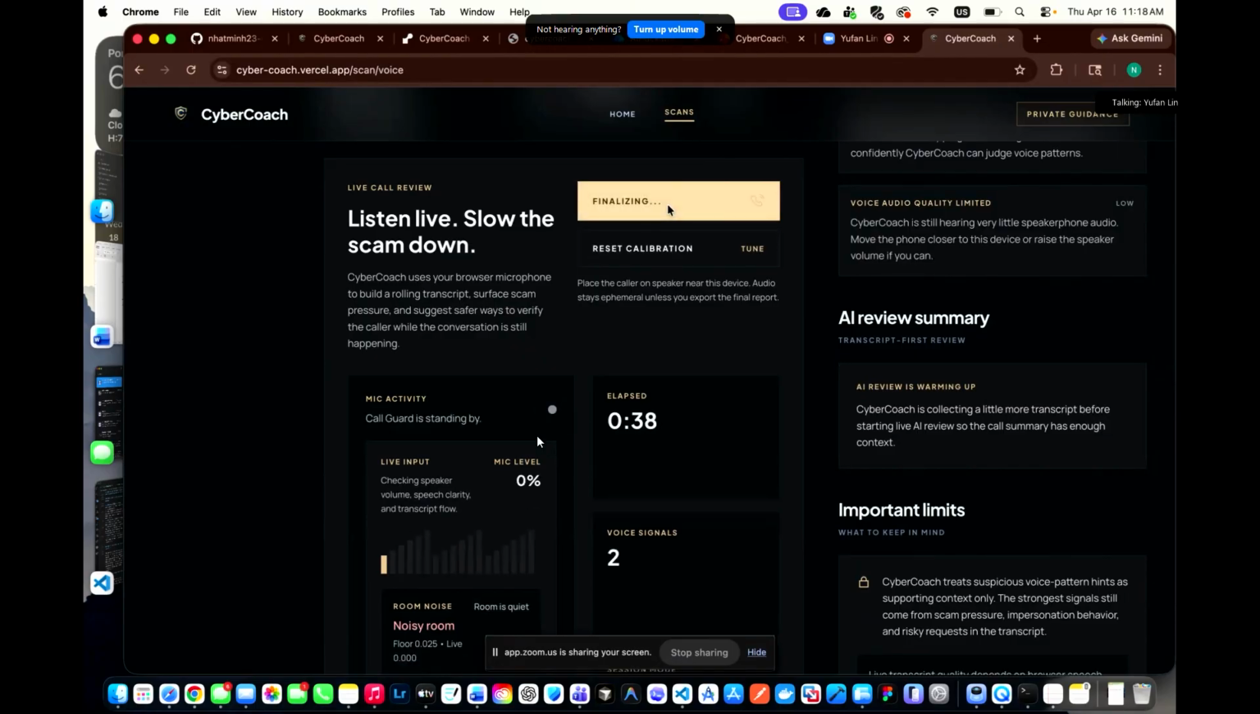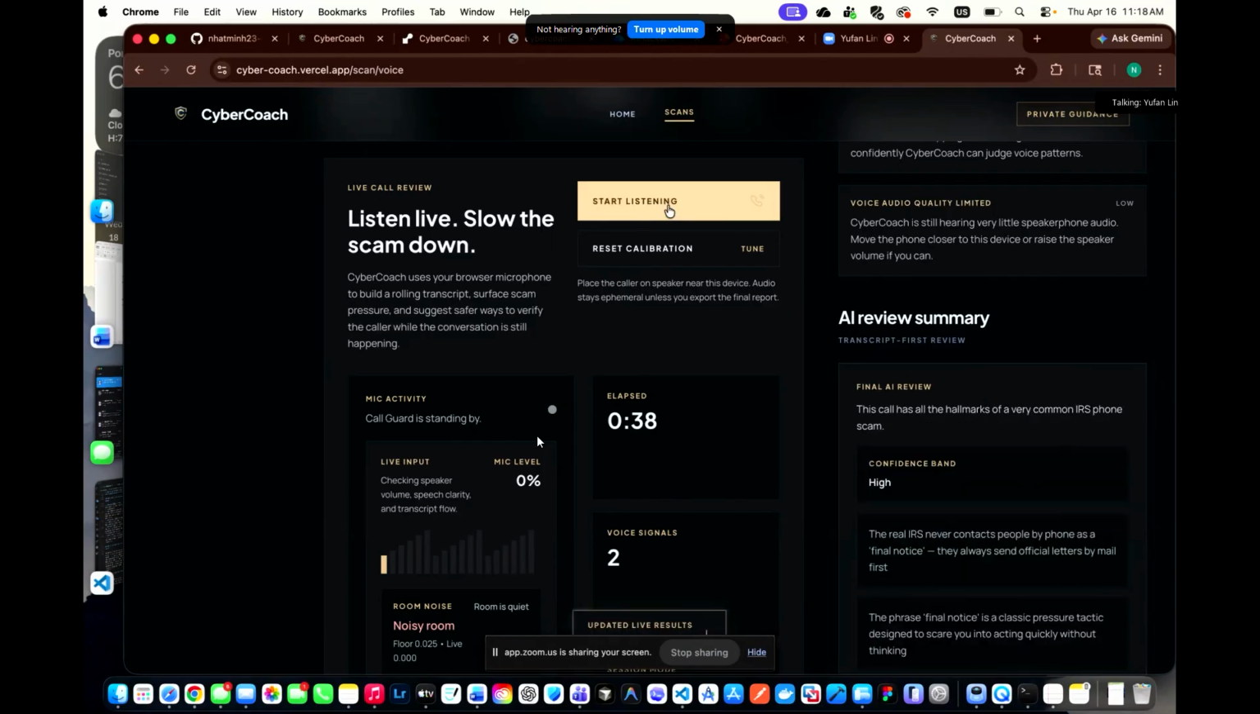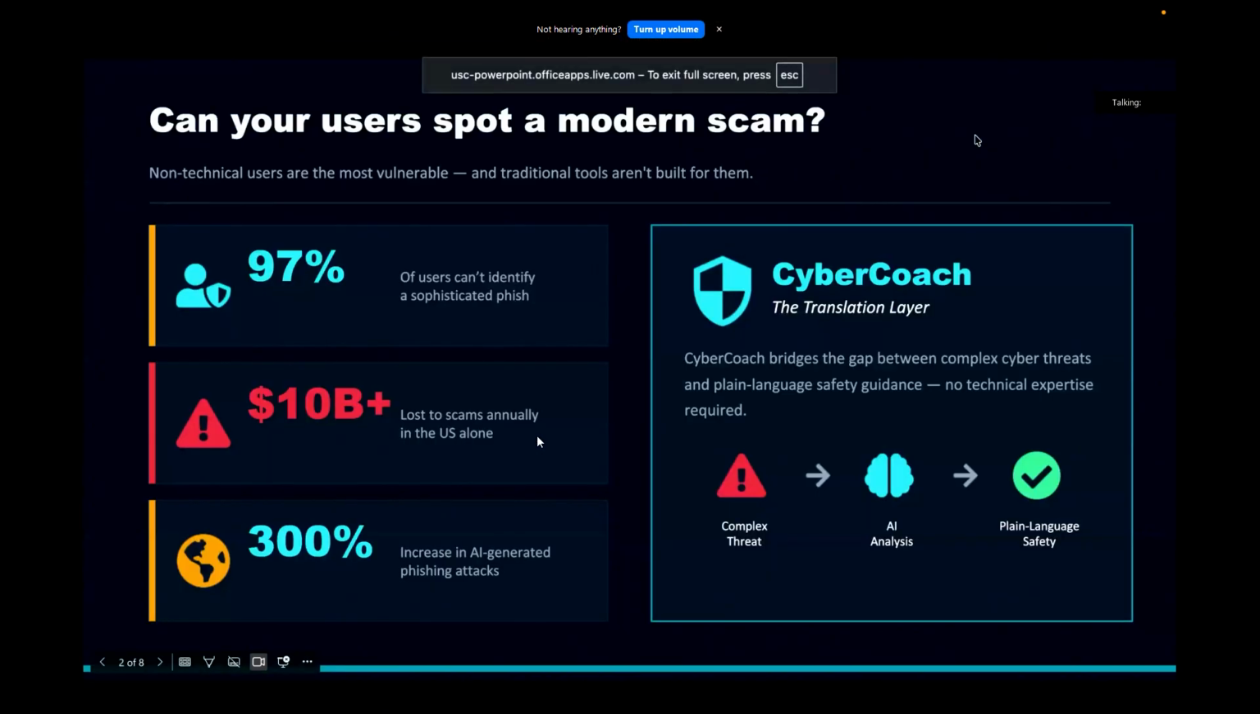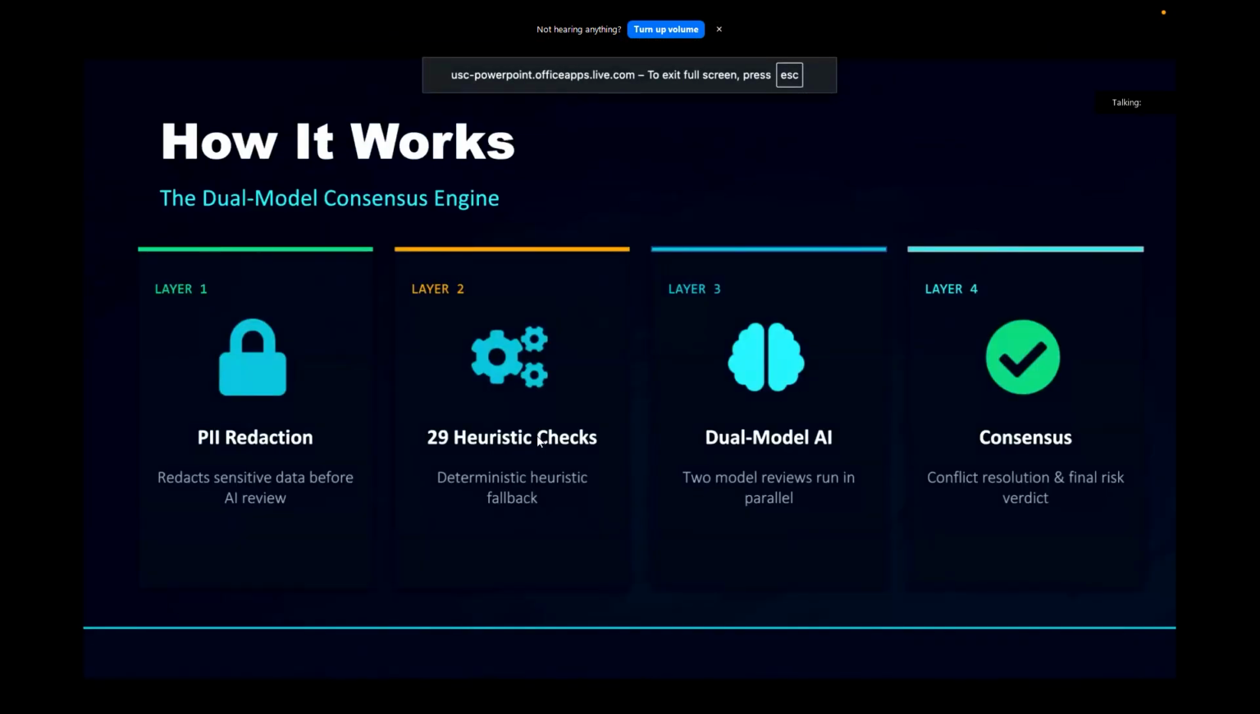What is happening here is very straightforward. The transcript accumulates over time, and the voice signal hints are tracked. The backend updates the result continuously instead of waiting for the call to finish. So the user can get a live warning while the scam is unfolding. This is just behind the scenes.